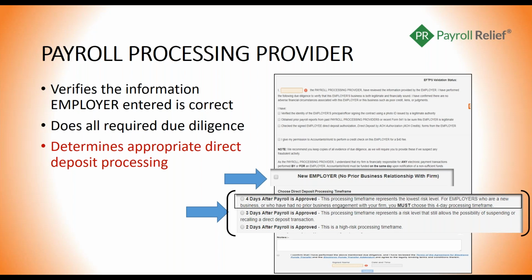For all other employers, you may request the 4-day lower risk option, the 3-day medium risk option, which still allows for the possibility of suspending or recalling a direct deposit transaction if needed, or the 2-day higher risk processing time frame, which does not allow for suspending transactions. Please be aware that for higher dollar amounts or higher risk clients, the system may check if the employer has sufficient funds available in their bank account to cover the payroll at the time of payroll approval.